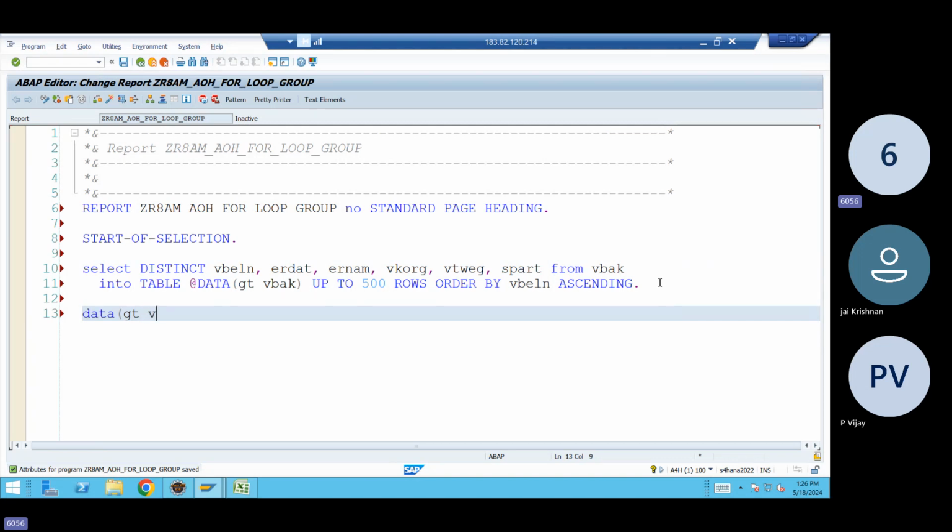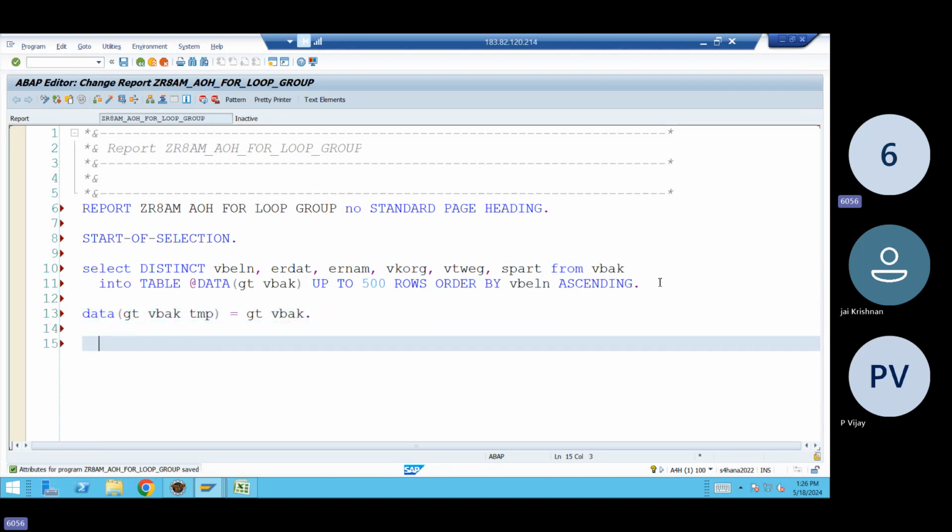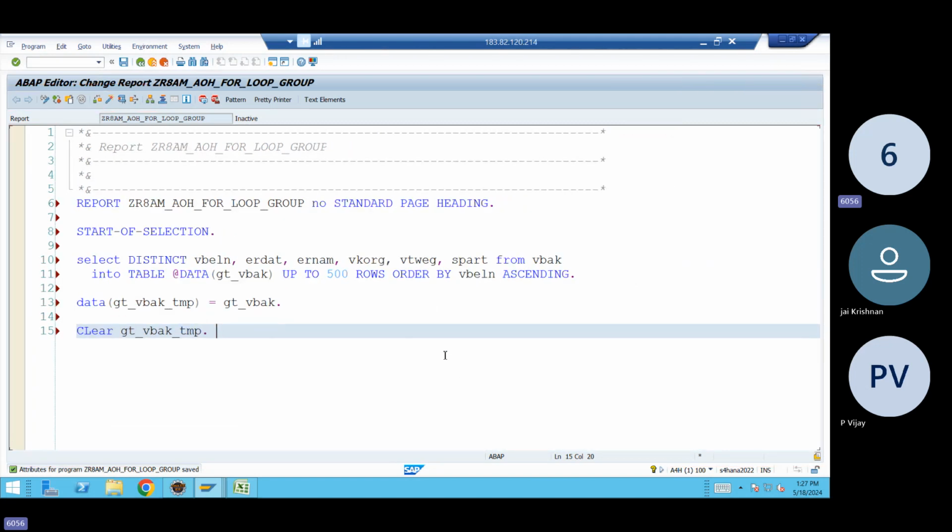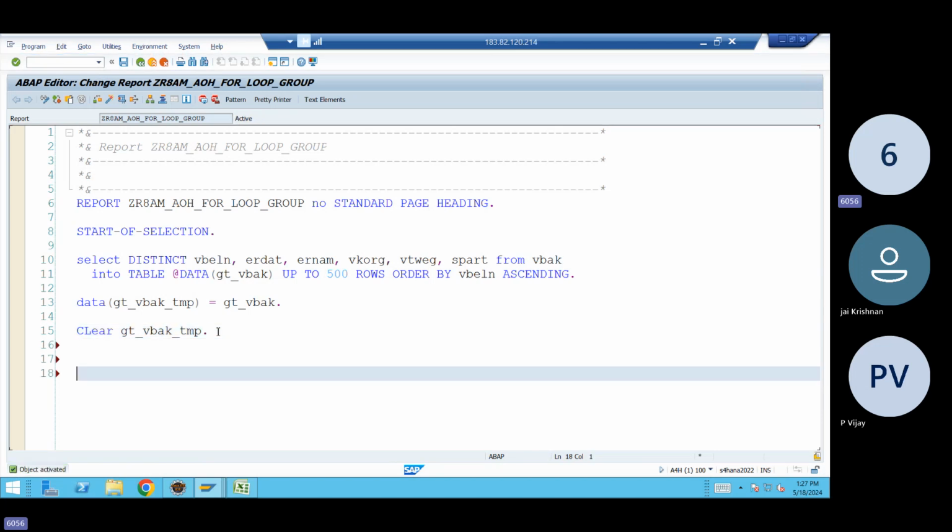So I'm just going to have a temporary table, data underscore VB underscore temp. I'm just going to say here it as GT_VBAK, and then let's say clear. I'm just clearing this. So I'll just showcase you how it will update the data into your VBAK_TMP. I'll just showcase you how it is going to update the data. Okay. Now Control F3, I'm just activating it.